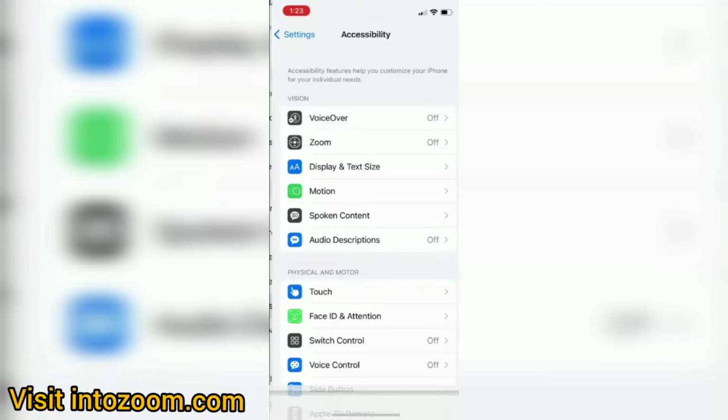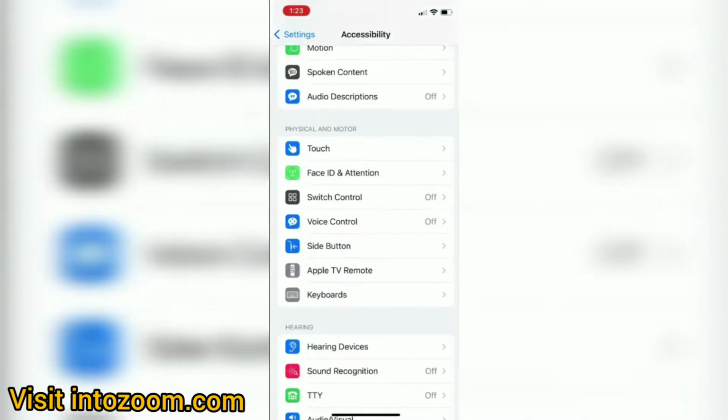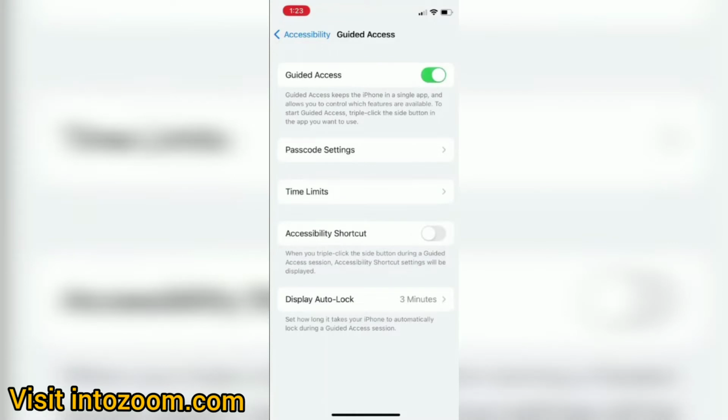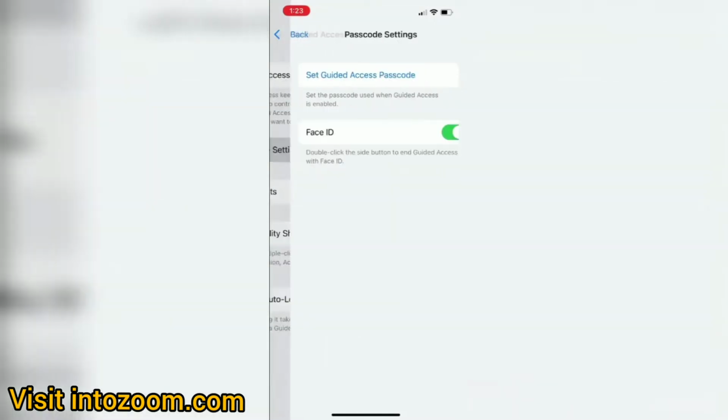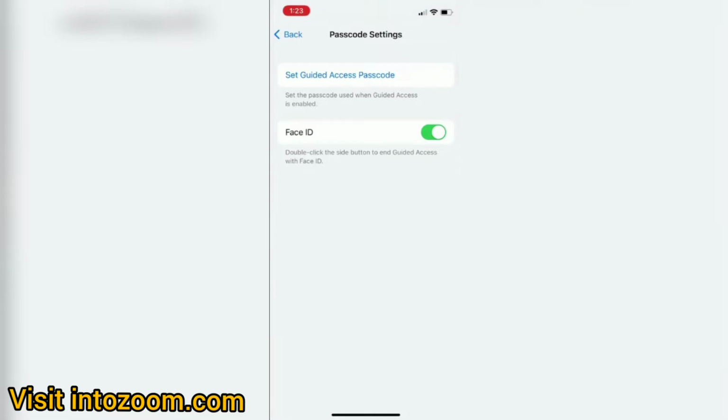Open settings, tap on accessibility, and then tap on guided access. Turn on the guided access. Now it's time to set up a passcode. Now simply set up a passcode for it. You can also use the Face ID if you want.